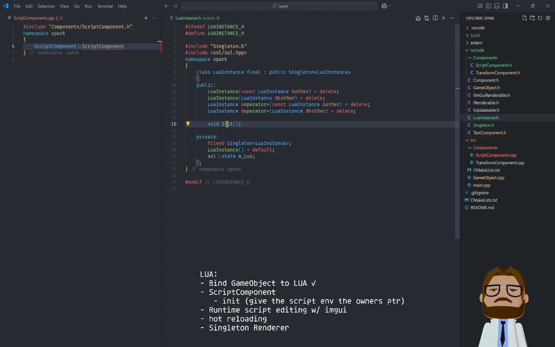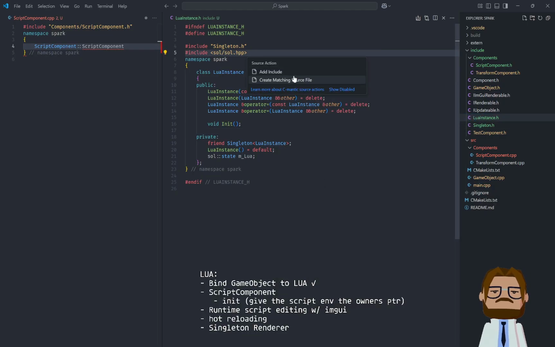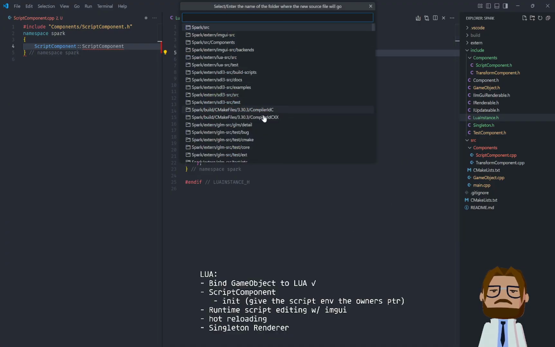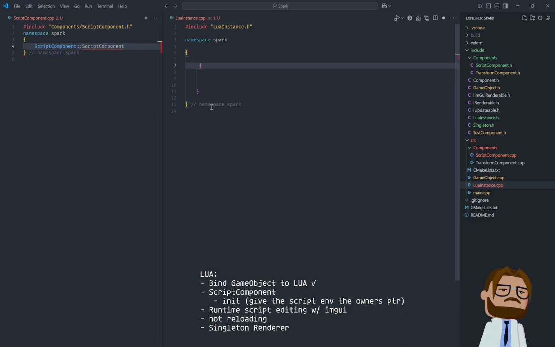All right. So we have the init function, right? Now in init, we're gonna do the, let's see, source action, create matching source file. Where in source, please, thank you. Add definitions, yes, init here. That's so weird, it doesn't add the definition. Okay, sure. Yes, and then Lua instance, and then init like this, right? It's a void. Awesome.